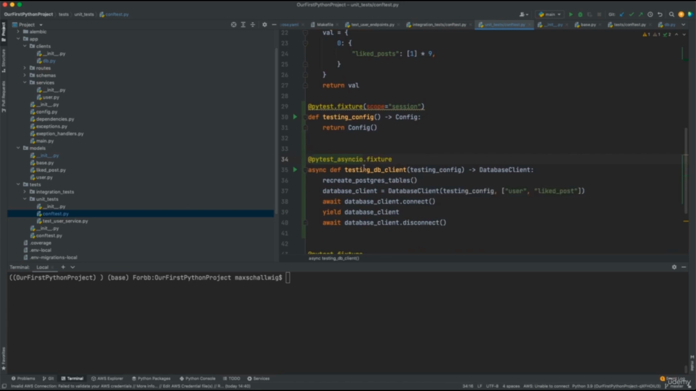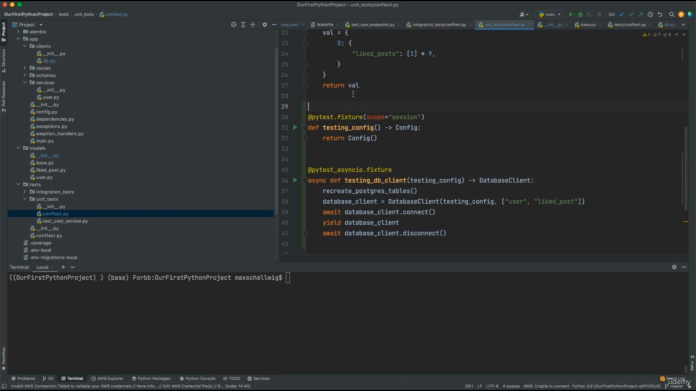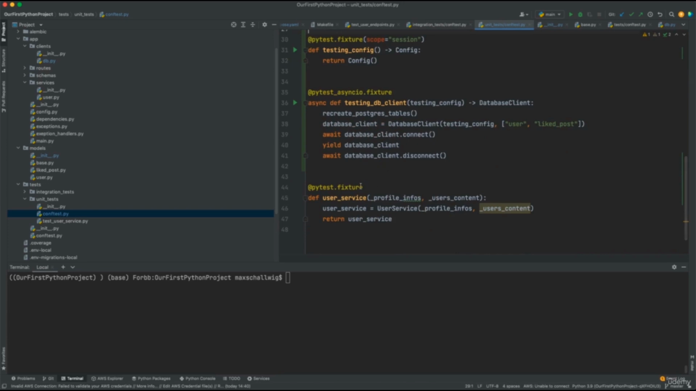All right, so what we're doing is recreating our Postgres tables. We have our database client here. We're connecting and yielding our database client, and then we're disconnecting, so the yield means once we're done using this, we come back into this fixture here, and our scope is a function scope. All right, so finally we have our user service here, which is going to take this one as input.